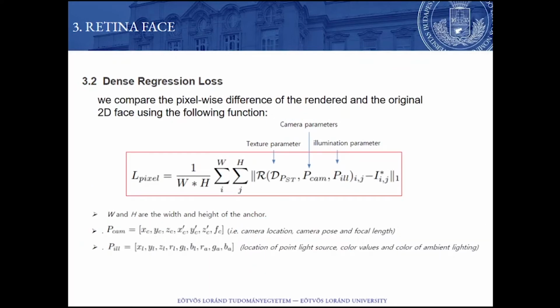Dense regression loss. Once we get the rendered 2D face, we compare the pixel-wise difference between the rendered and original 2D face. Here W and H denote the width and height of the anchor, along with camera parameters and illumination parameters. The camera parameters are the camera location, camera pose, and focal length. The illumination parameters are the location of the point light source, color value, and color of the ambient light.